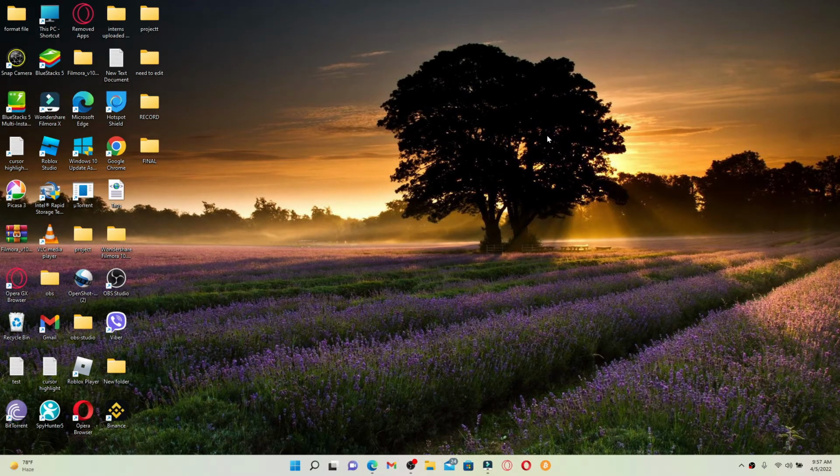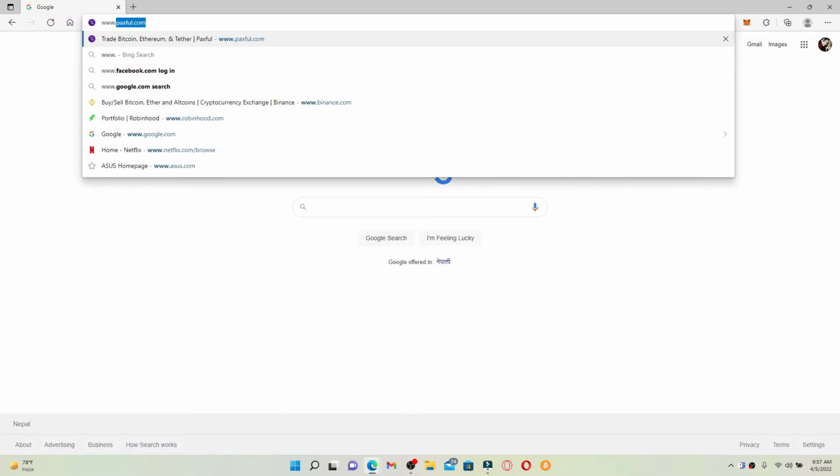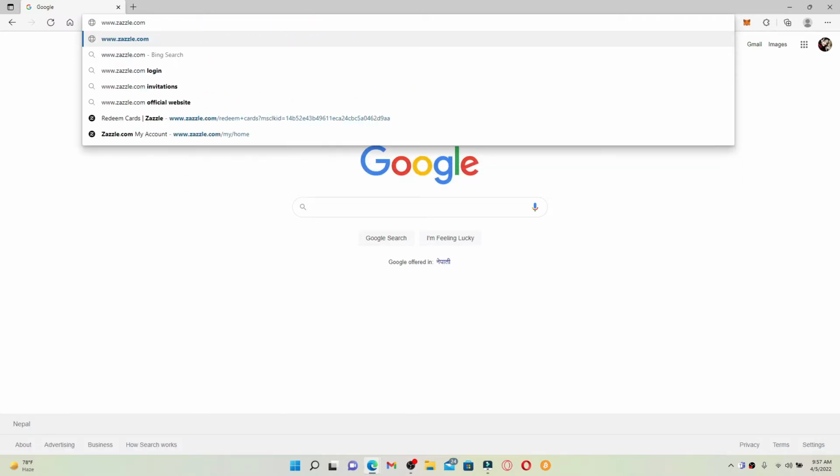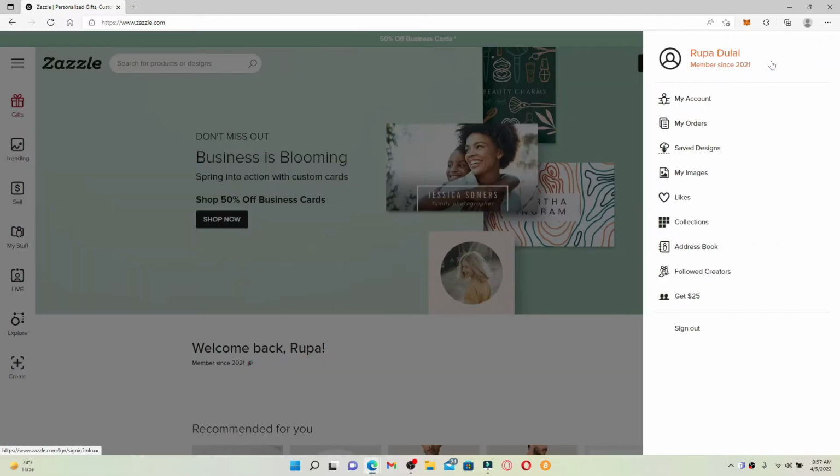To redeem your Zazzle gift card online, go and open up a web browser first. In the URL box located at the top of the screen, type in www.zazzle.com and press enter on your keyboard. Make sure that you're logged into your account, and once you're logged in, click on the human icon located at the upper right hand corner of the screen. From the expanded menu, click on My Account.